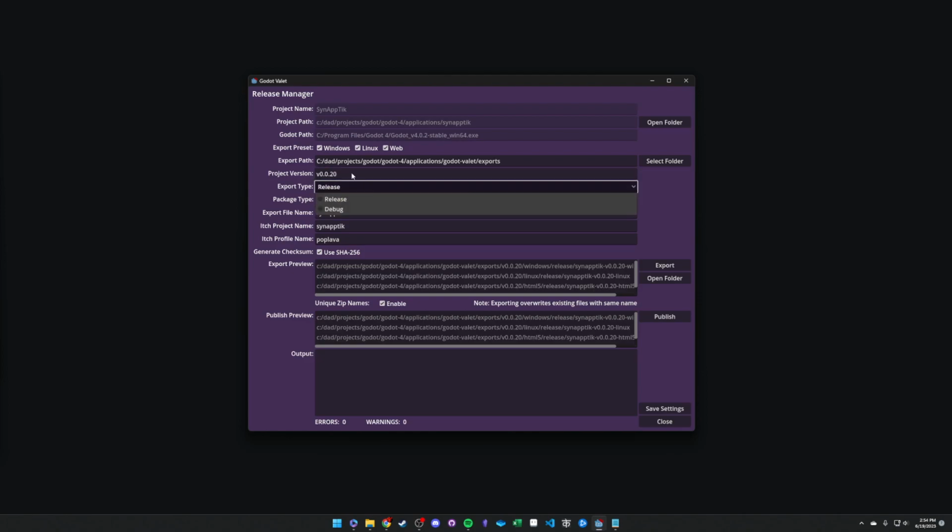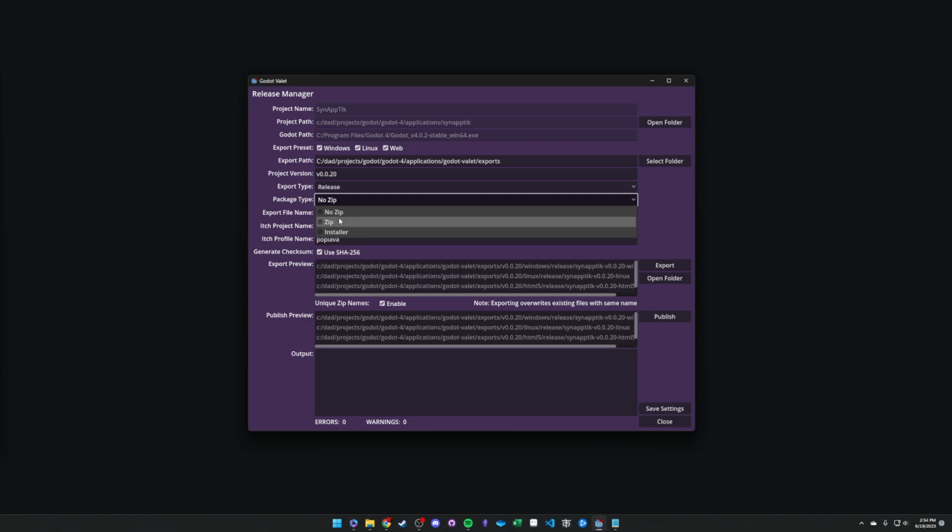I'm going to keep working on that to improve this as well. So like you get reminders, hey, that was the last version. Are you sure you want to override it? Things like that. But right now, it's not going to give you any warnings, so you are going to have to remember the version. Export type. So you can use release or debug, as you would expect. And then package type, you can export your packages without zipping them. You can actually choose zip, which we're going to do for the demo.